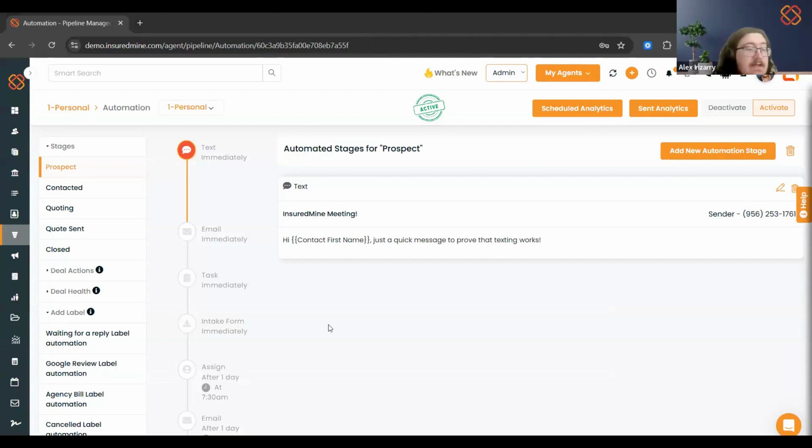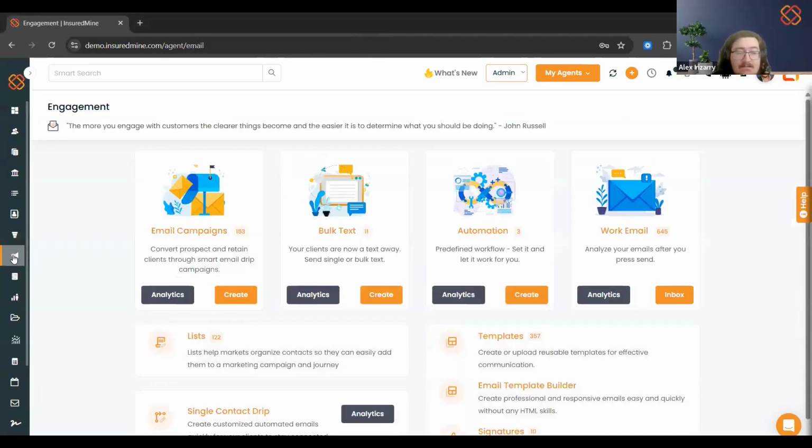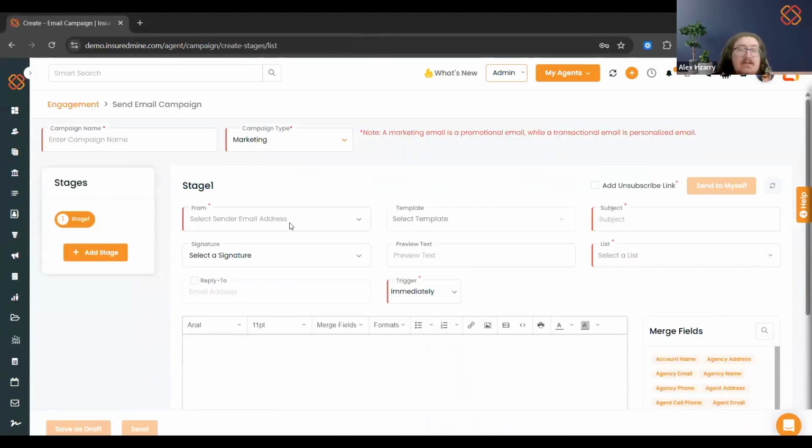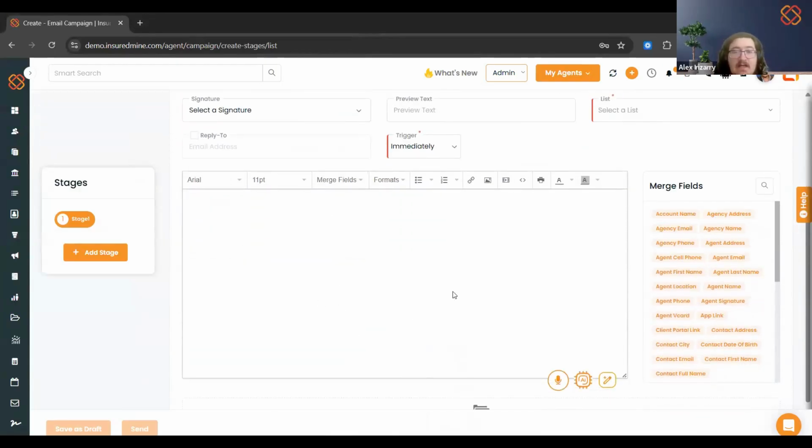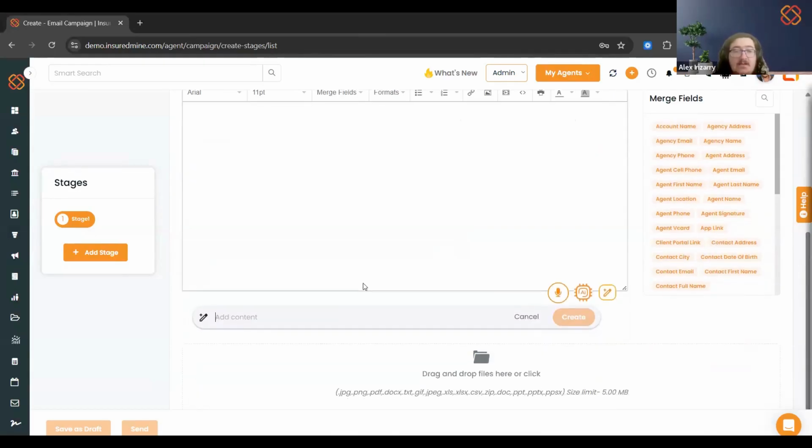Okay. So then next up, what we're going to do is we're going to move over to the engagement module real quick. I'm going to click on engagement. Within the engagement module, we're specifically going to look at email campaigns, automation, and single contact drips. One improvement that we've made to the stage builder process is within the body of an email communication, we have added the option for help me write. If you click on this help me write tool, you can add a prompt for the AI tool.